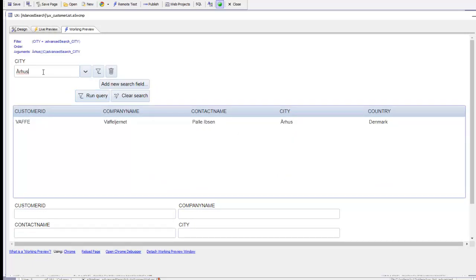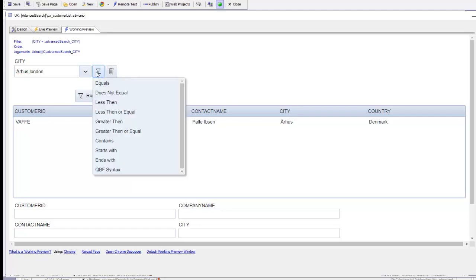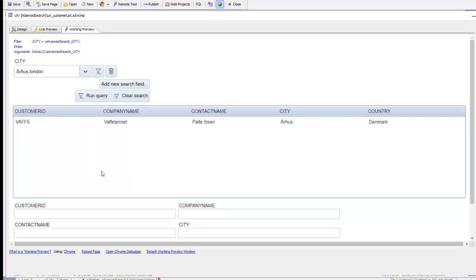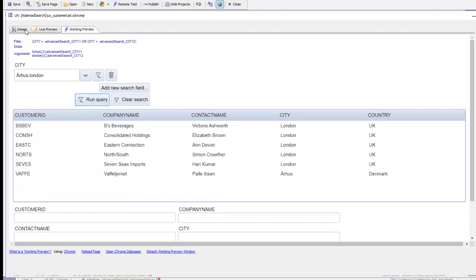And now let's go here and type in comma London, and then change our search method to QBF syntax, run the query, and you can see now basically our query is city is equal to Aarhus, or city is equal to London. So the ability to turn on debugging information is helpful, so that you can see exactly what the filter was, or the where clause was, that Alpha Anywhere computed.